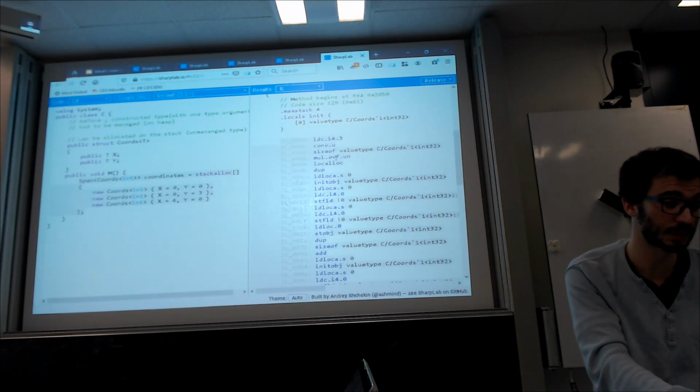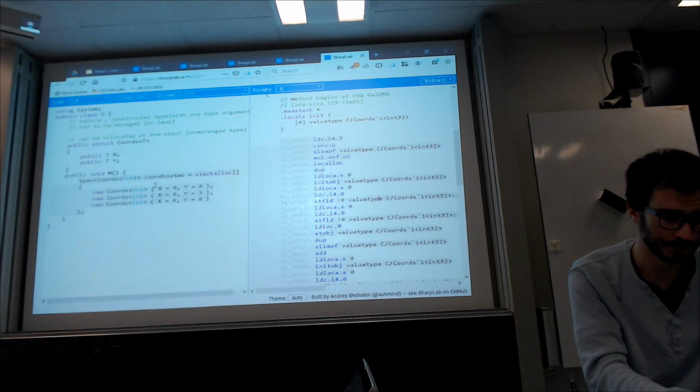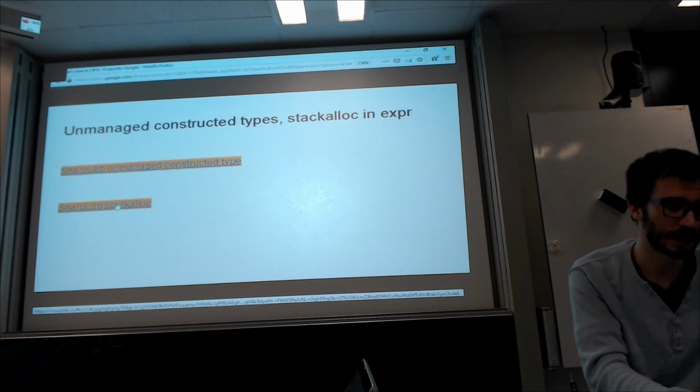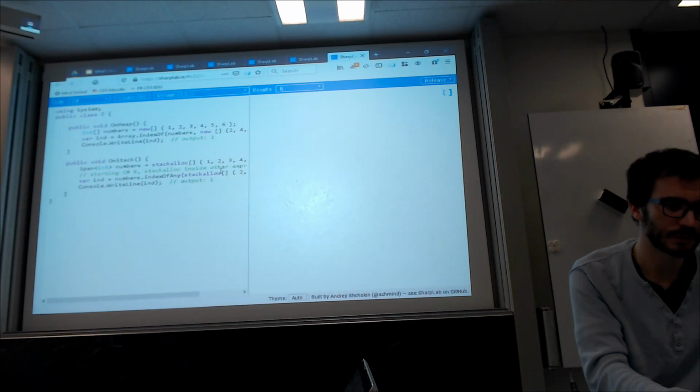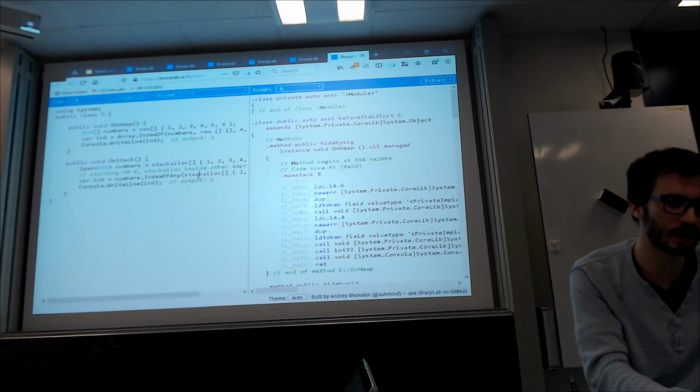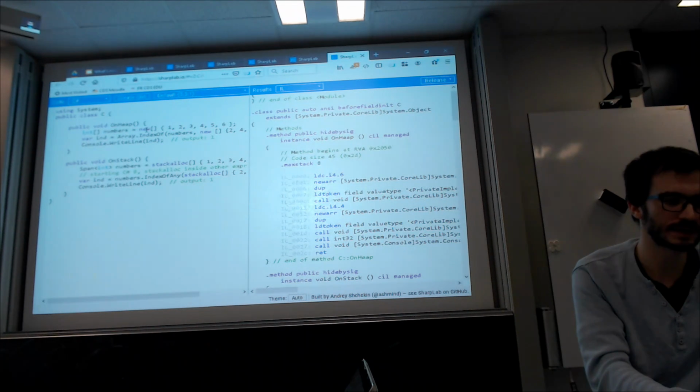Previously this wasn't the case. You couldn't do stackalloc with such a struct. Another change was to allow stackalloc to be called inside another expression. Previously this wasn't possible. Previously this had to be stored in a different variable and then you would index into it. And you can see the difference in this case.